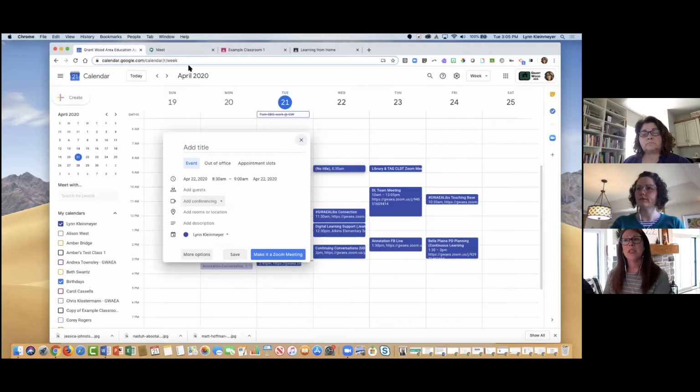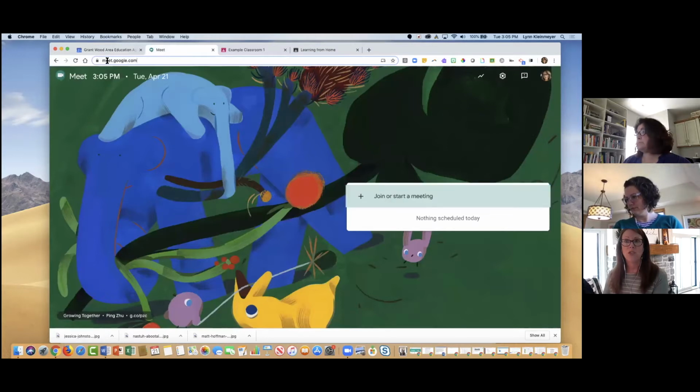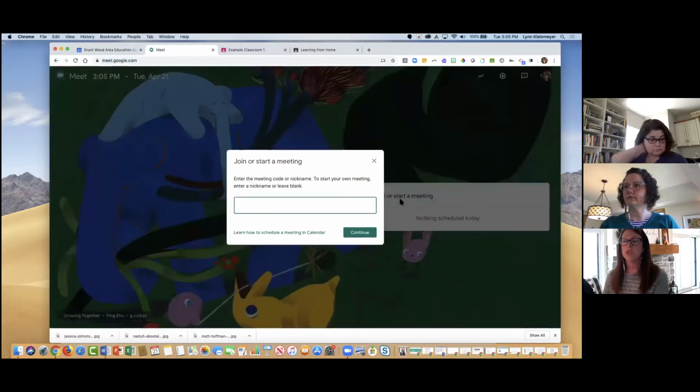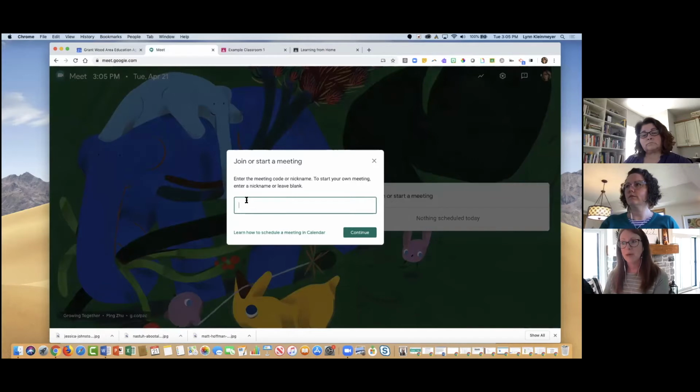However, if you are using Google Meet with your students, another way to set up the Meet is meet.google.com. One of the reasons I recommend setting up your connection through Google Meet itself is that when you click on join or start a meeting, you'll notice a pop-up menu that asks you to enter a meeting code or a nickname. The benefit of the meeting code or the nickname is that it's an extra layer of security for connecting just within your domain.